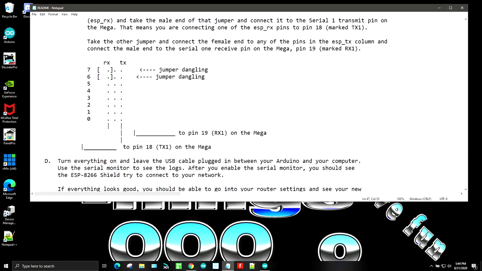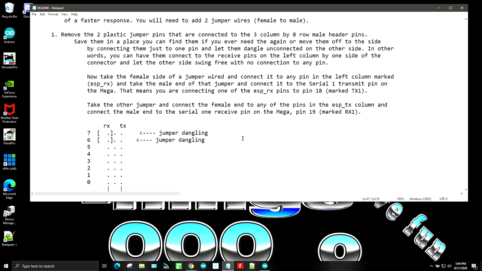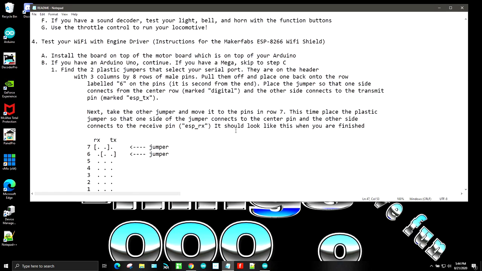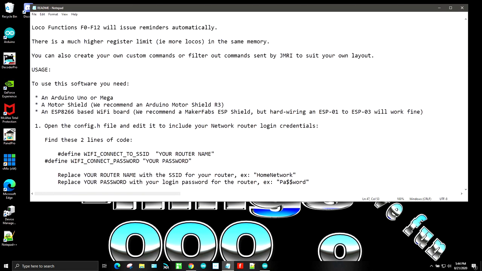And you come over here to the other side and you put the RX pin over here onto the TX pin of the Mega, which is 18, and then the TX pin of the Wi-Fi shield on the RX pin, RX1, on 19. The Mega has multiple communication ports on there, so you're using the TX and the RX1 on the Mega. And that's basically all you have to do. The hardest part is probably just putting your username and password in there.